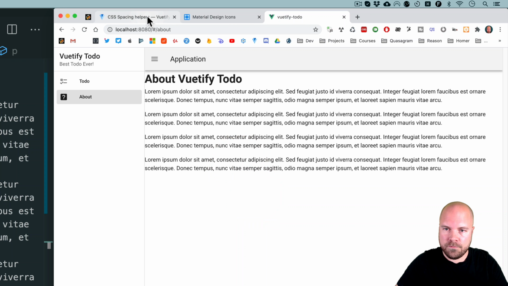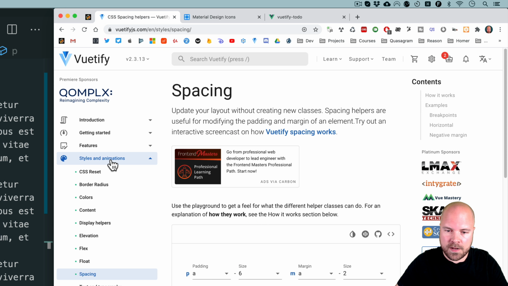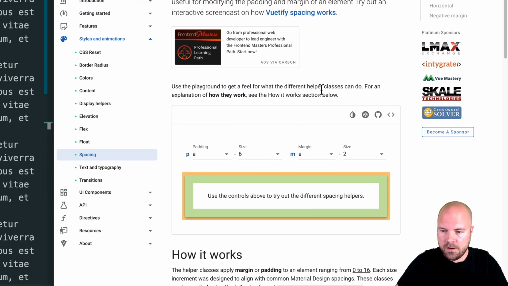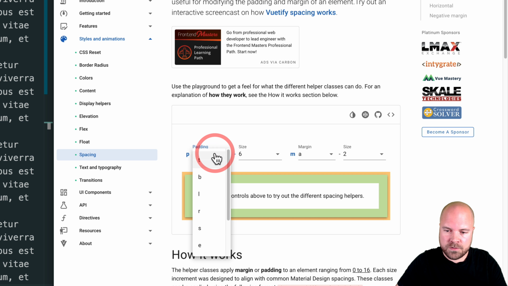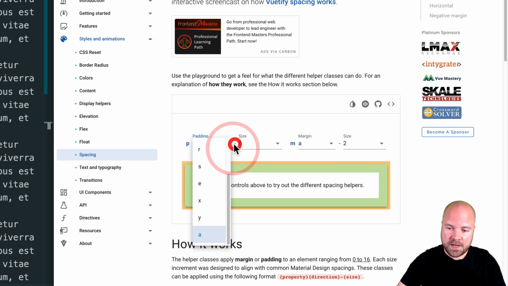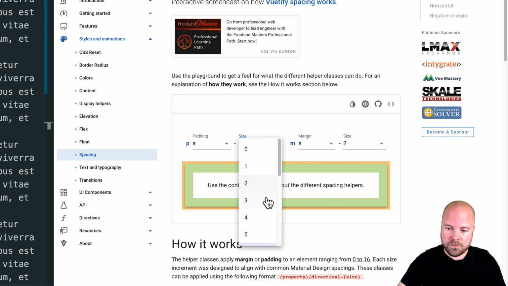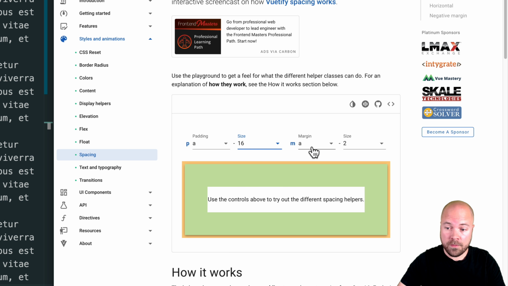And if we go to the Vuetify site and styles and animations and spacing, we have some really handy padding and margin classes that we can use. And the way we use these classes is, if we want to use padding, then we use the letter P, and then a letter to denote the direction of the padding, and then we just add a dash, and then a number to denote the size of the padding. So the larger the number, the more the padding, or the margin.